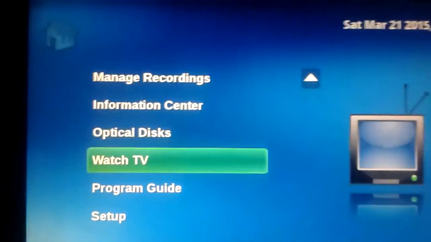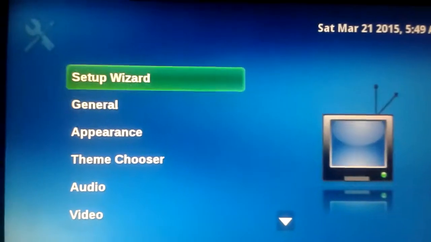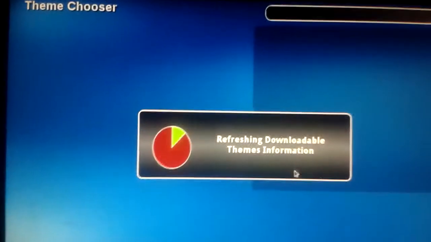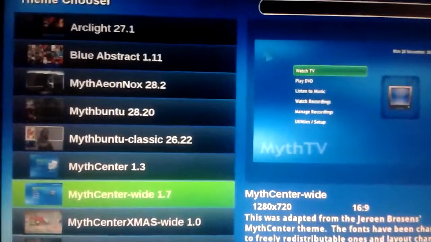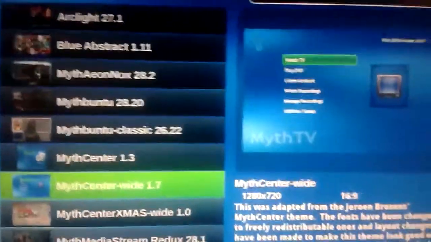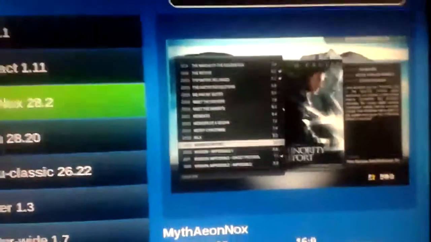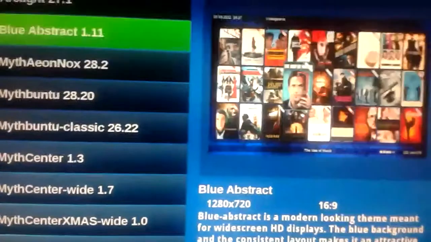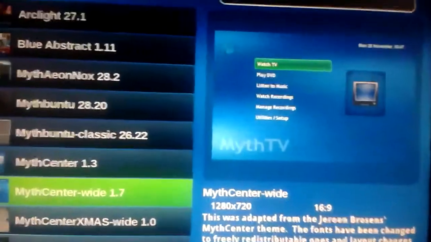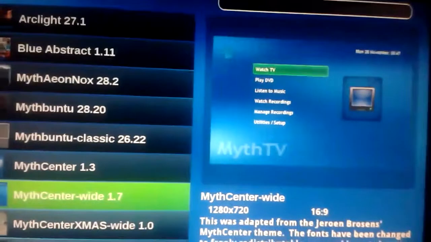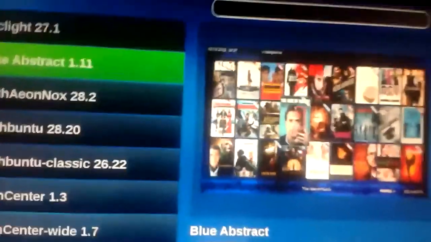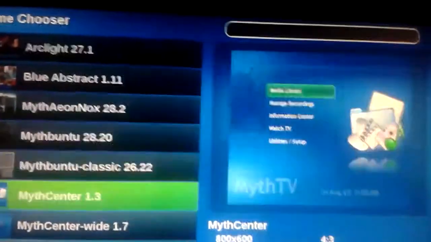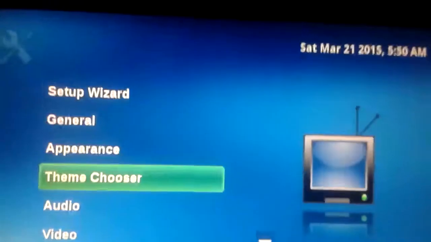So you know, you can set it up any way you want. You got a theme chooser, and there's a number of different themes you can use. This is the one I've got here, the Mythcenter Wide, but as you can see, there's a lot of other different ones. It shows a sort of a picture on the right of what they look like, and I just sort of chose the one that looked the simplest. So yeah, later on I'll probably change to a different theme, just for the fun of it, just to see something different when I get tired of this one. But for now, this is the one I'm using.